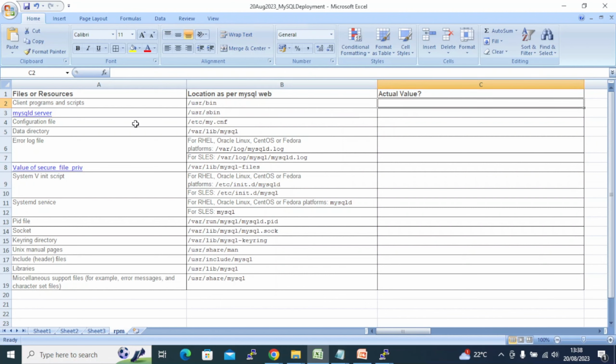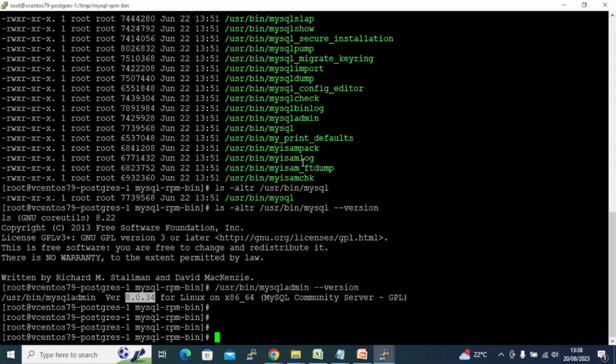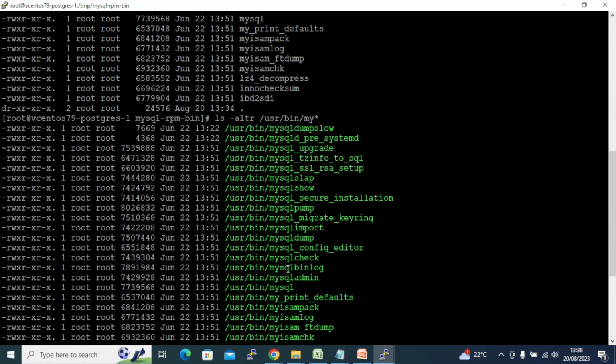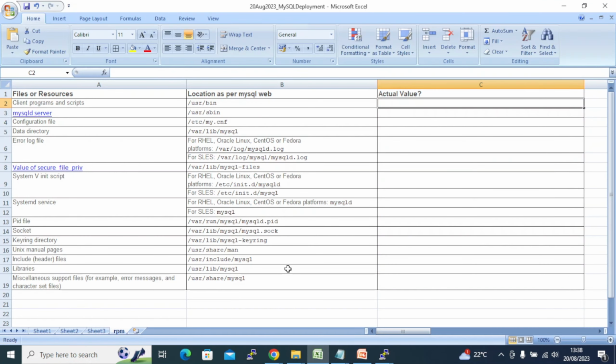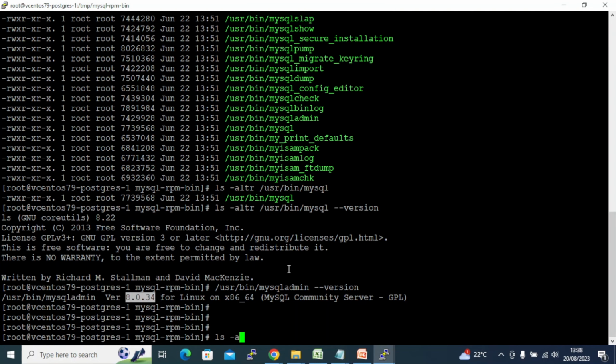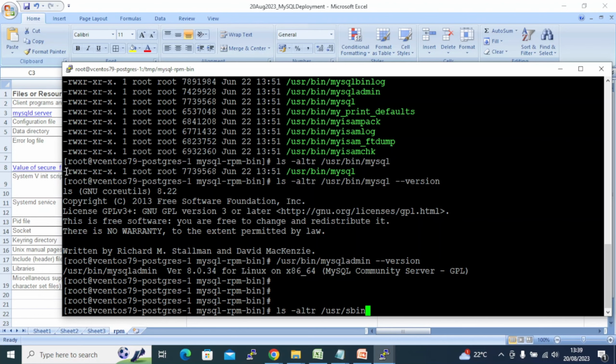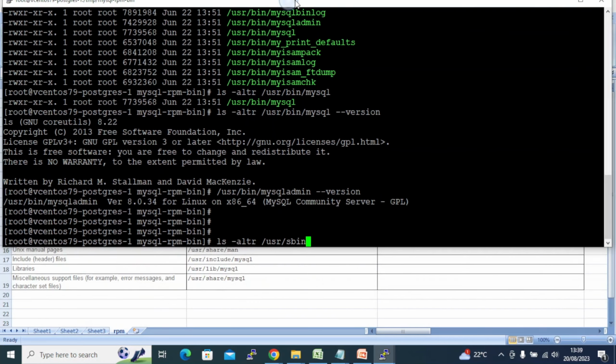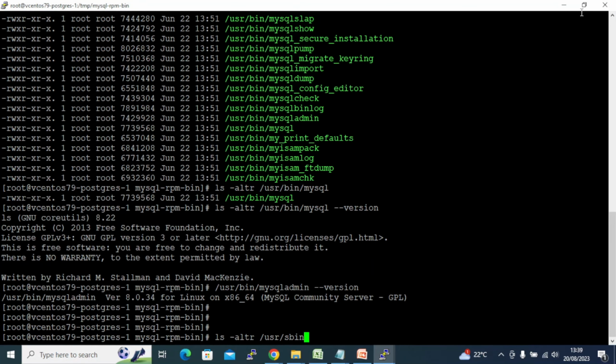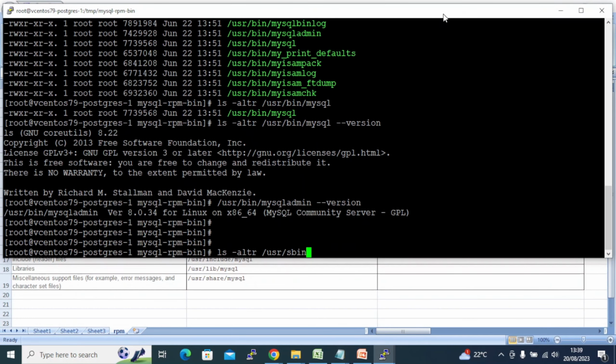Yes, so the client programs and scripts do exist here, I can see. So we will say yes, it's /usr/bin. And what is the mysqld server? They say it should be in /usr/sbin. To make it much clearer to you, I'll move it to the upper half of my screen.